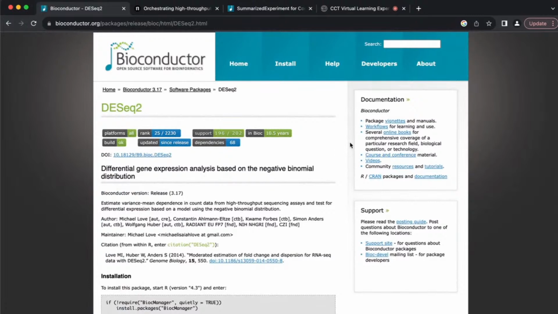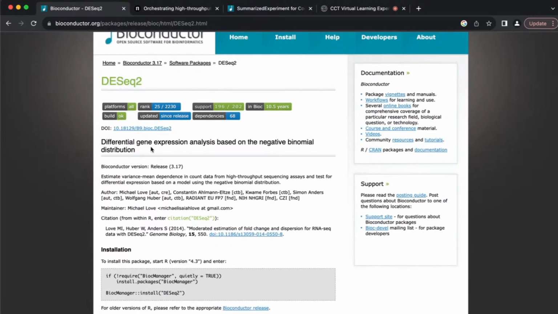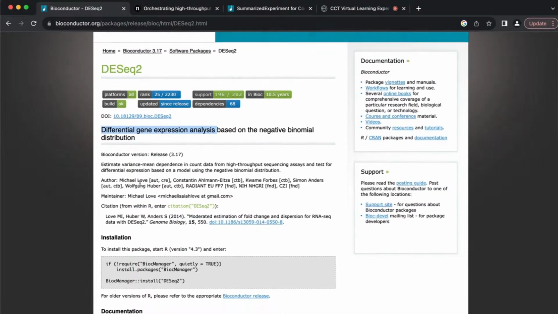This is an example of a page that's associated with a particular package. The name of the package is DESeq2. We can see that it has a title, Differential Gene Expression Analysis Based on the Negative Binomial Distribution. It sounds a little bit complicated. It is a little bit complicated, but all this means is it allows you to perform differential gene expression analysis using RNA-seq count data. Because count data have different statistical properties compared to continuous data, negative binomial regression is a preferred approach to analyzing those kinds of data.